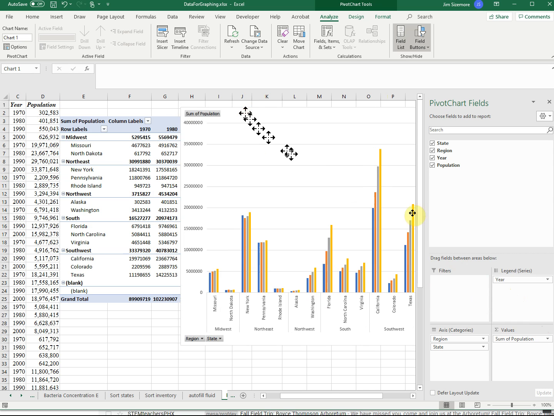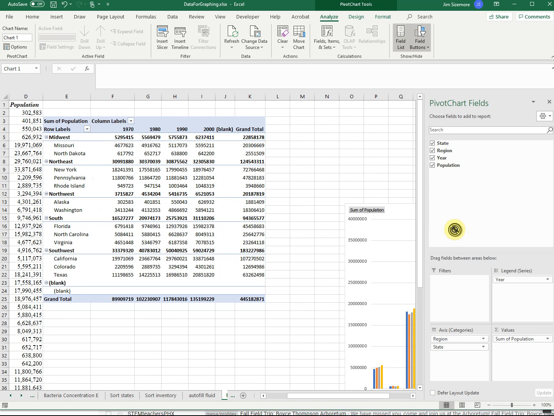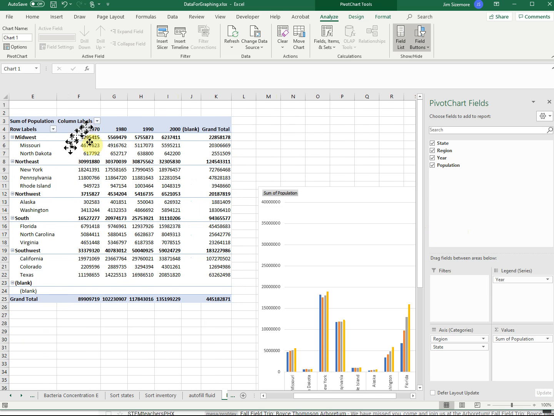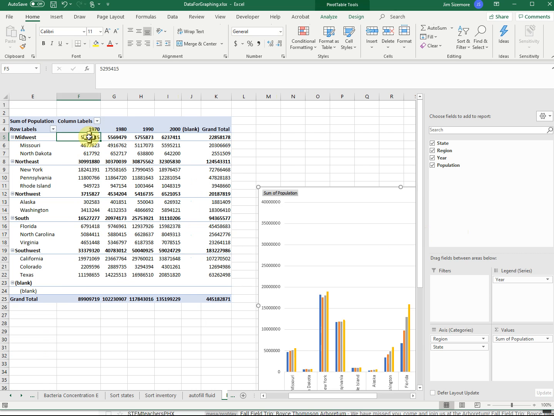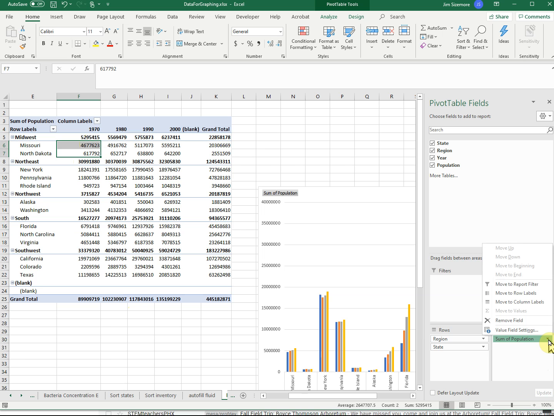And by the way, the table's right behind it. There's the pivot table, and it takes the grand total. So this should be the population in Missouri for 1970. This is the total population in the Midwest for 1970. It's the sum of these two. Okay. Now, instead of sum, we can get average. Value field setting. That's what we need to click. I click my little drop down arrow next to sum of population and go to value field setting.